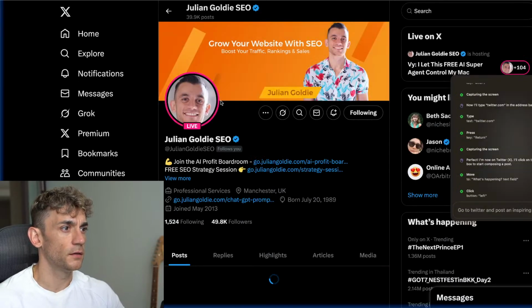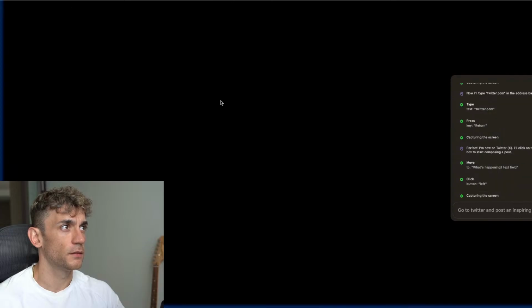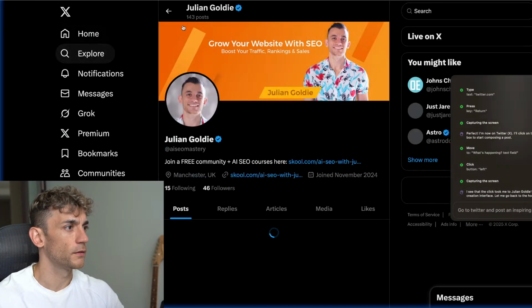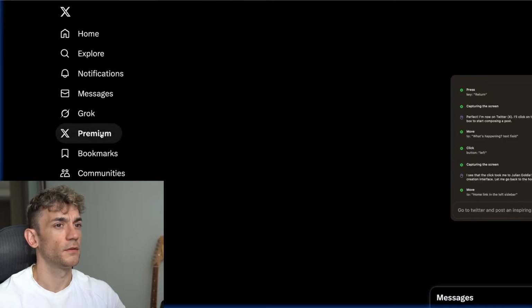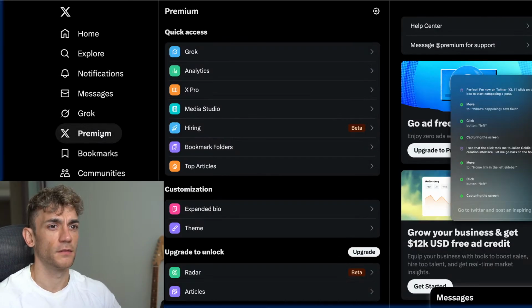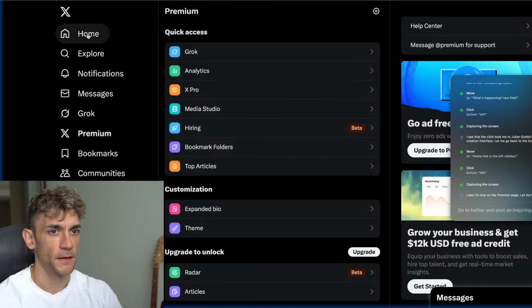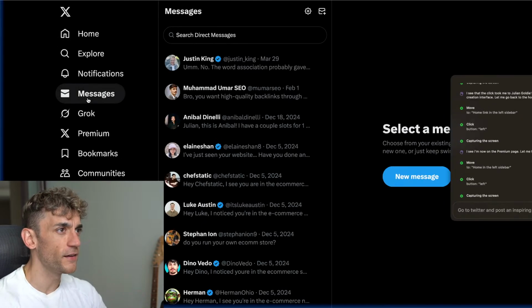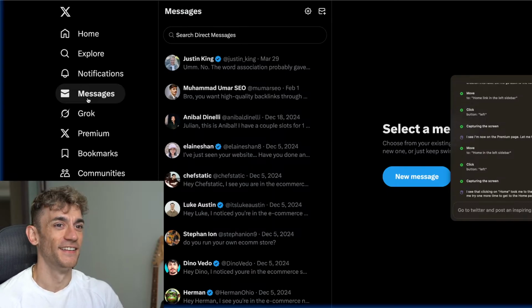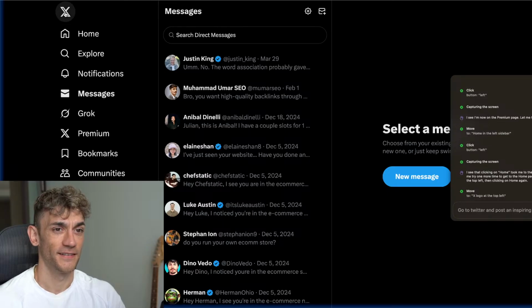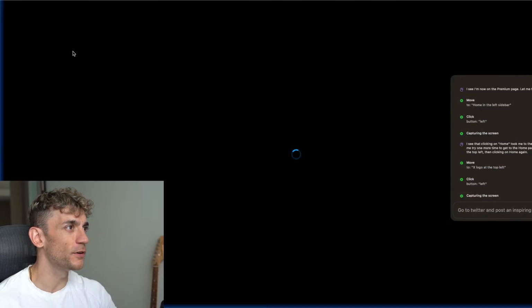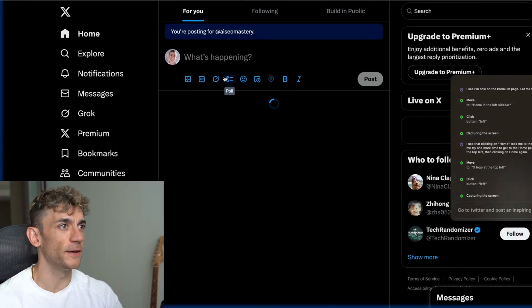And it shouldn't be doing that, mate. It shouldn't be doing that. Why are you doing that? It should just go on the home tab and type, right? But it's going into the DMs. You don't know why. It's going into notifications, but obviously I block that. We don't want that. Just go on the homepage and type a tweet, mate.